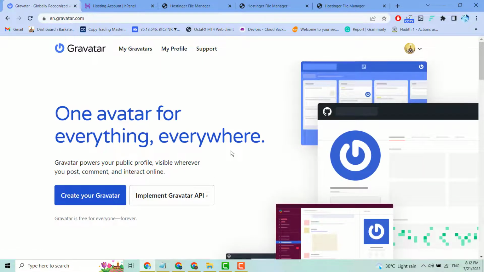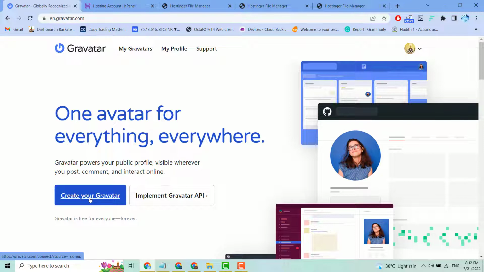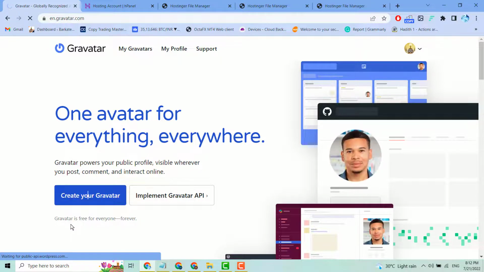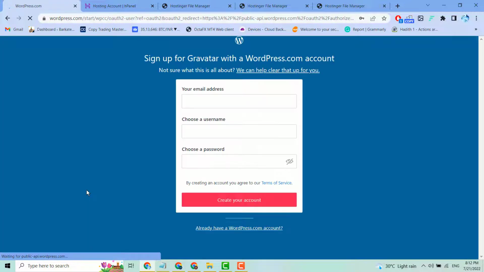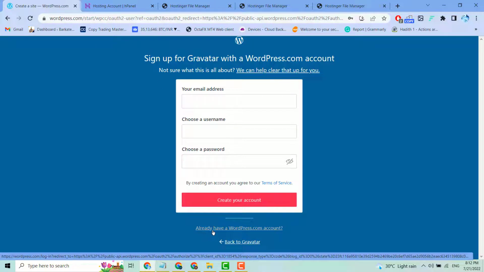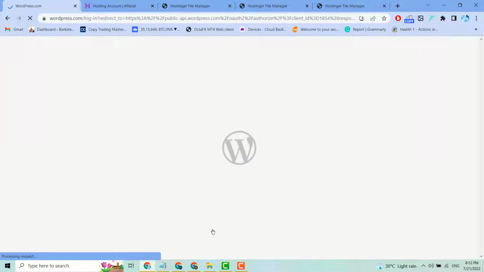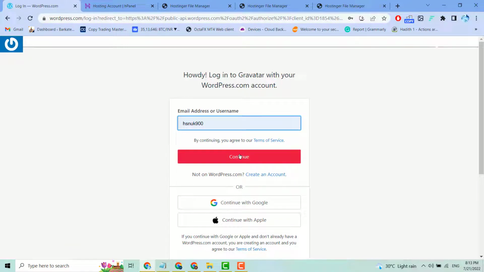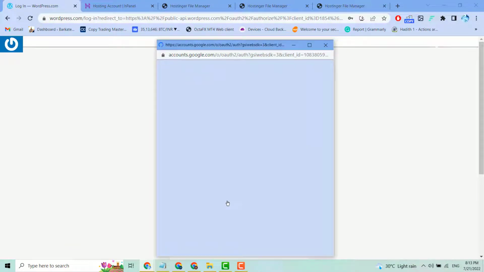Now here click on create your Gravatar. Create your account, and if you already have an account, just click on already have a WordPress account. Sign in with your Gmail or email password.